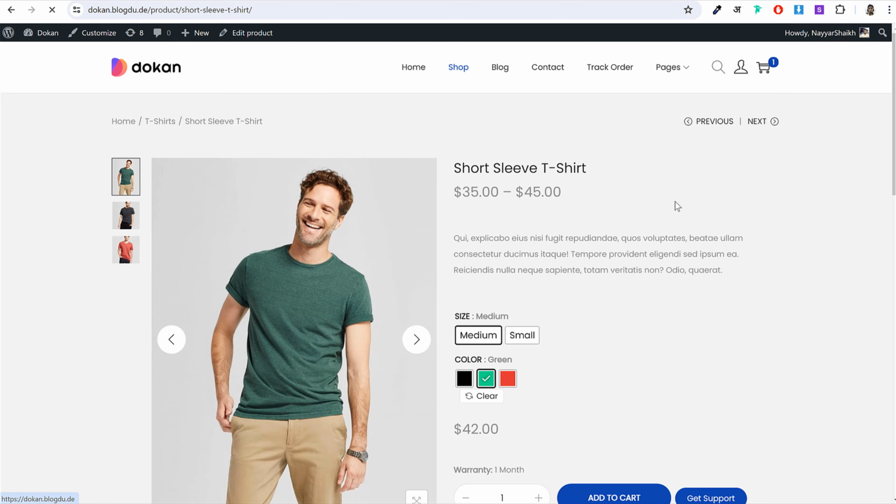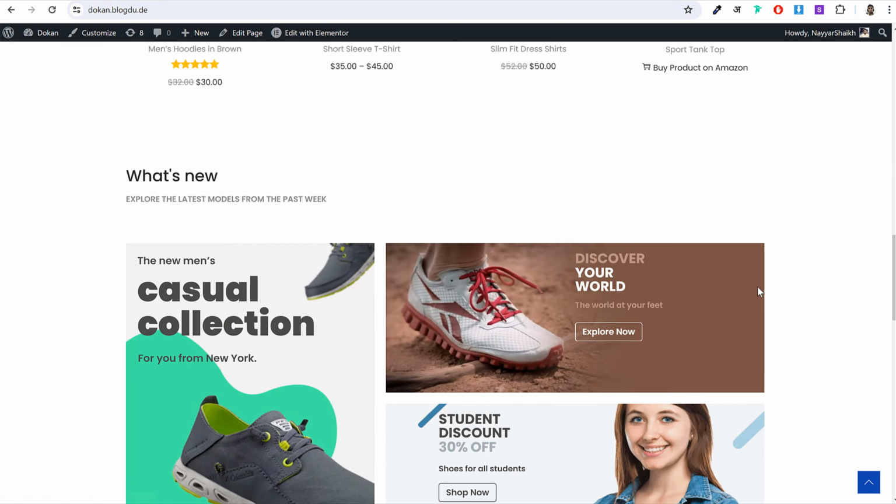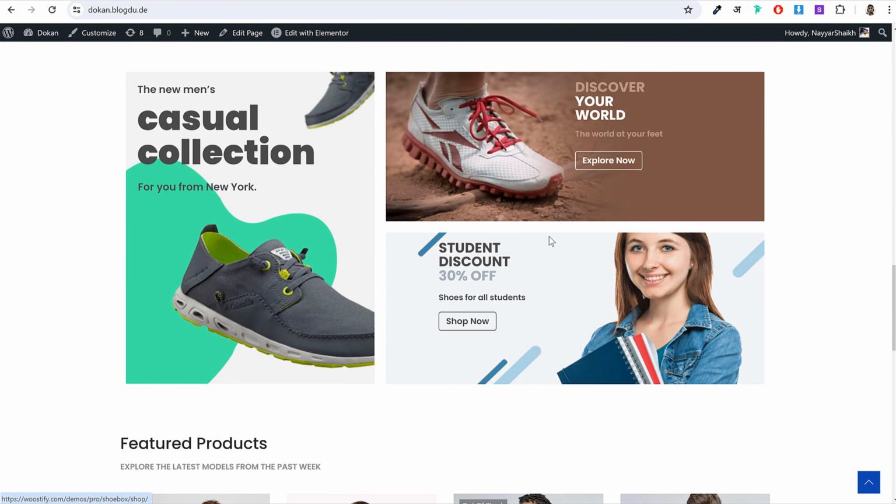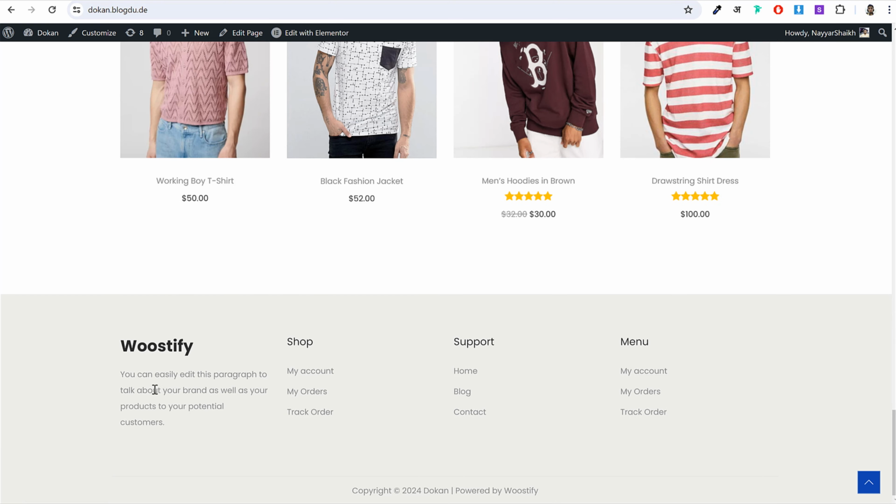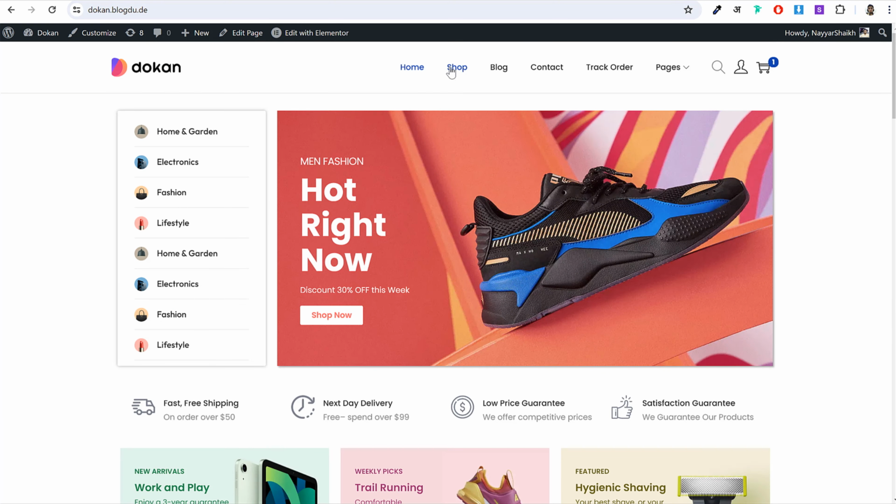Now let's again come back to the homepage. Let's see a few more things. Below this, if you see, we can create these kind of banners again, and we have some more options. Then we have the footer. All right. Then we have the shop page.